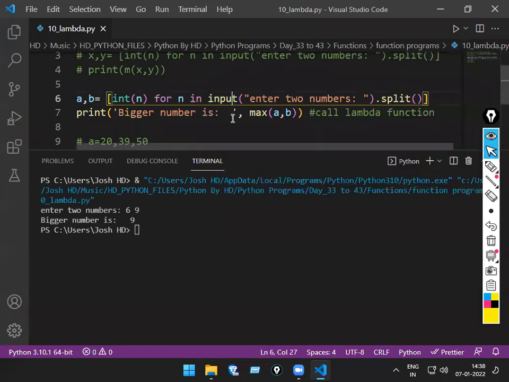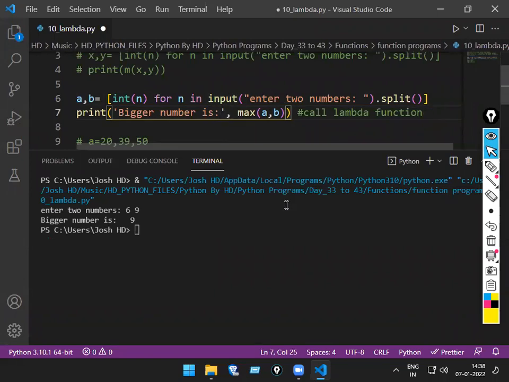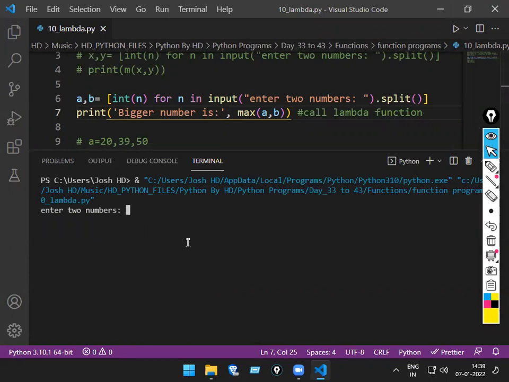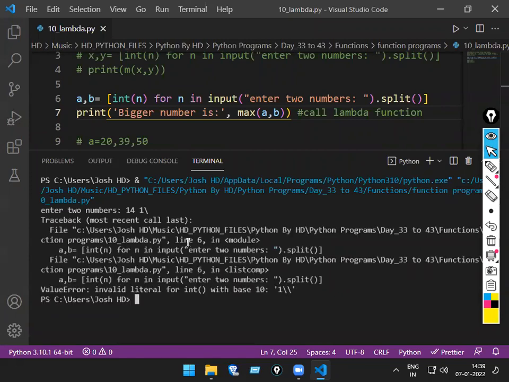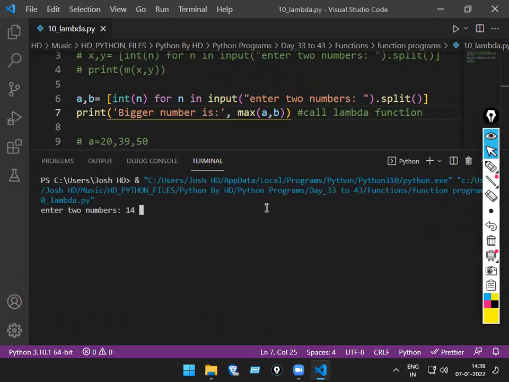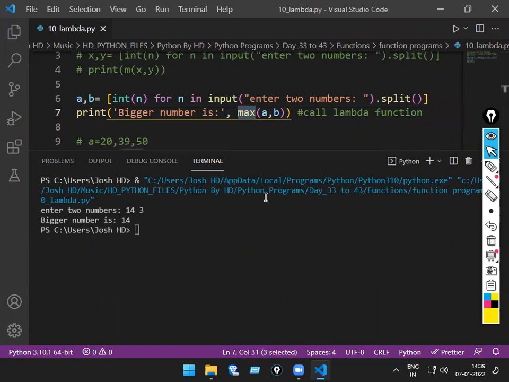Now if I pass again 14 and 1, what's the maximum value here? 14. Run the code again, 14 and suppose 3. What's the highest value here? 14. So are you applying any logic here? No. Simply using the Max method.